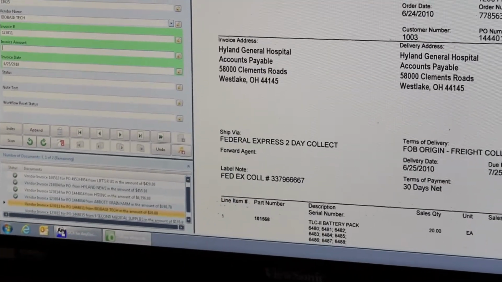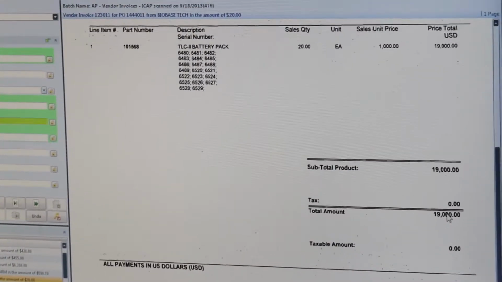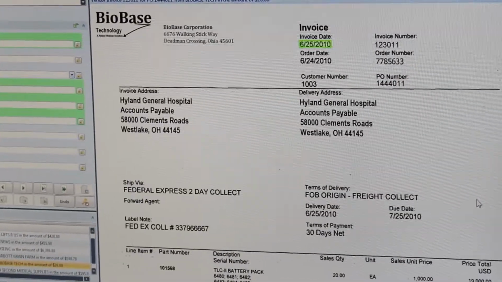If I'm a user that's more familiar with the mouse and doesn't usually stay on the keyboard all that often, I can go ahead and just click the total amount. So just by that single click, it brings in that value. Very cool.